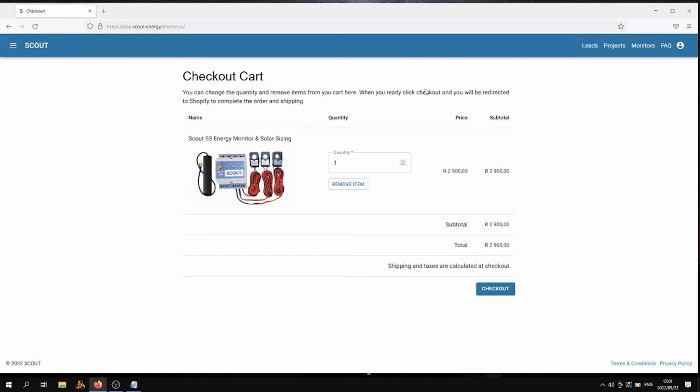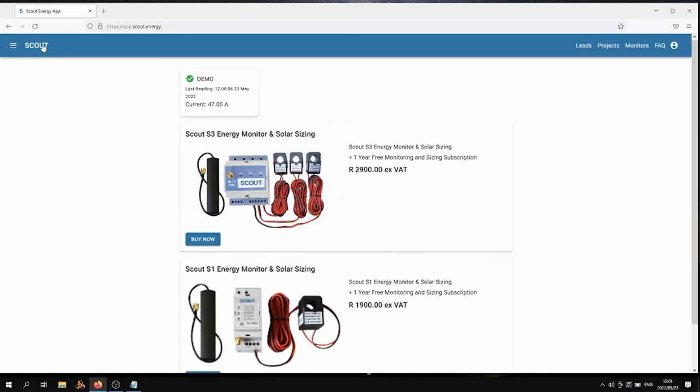So if you want to go back to your dashboard, just click on the top left here, back on dashboard. So now there are 4 other sections on the website. The first one we'll do quickly is leads.